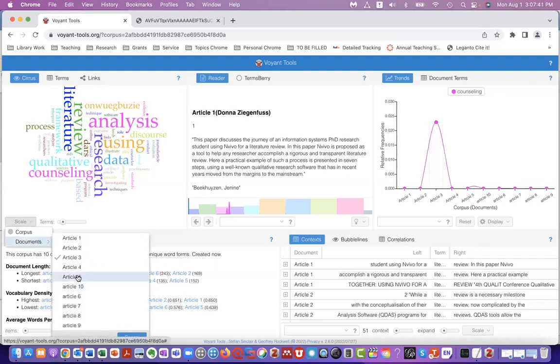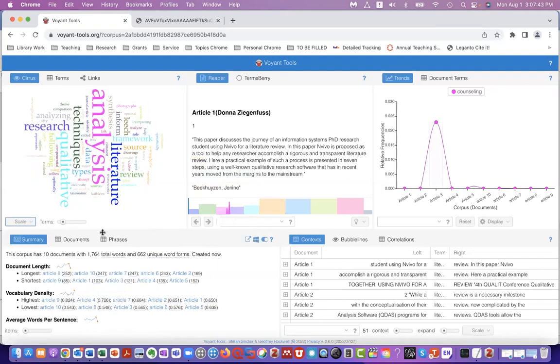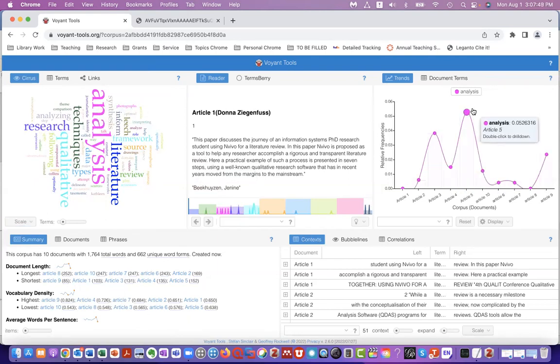Okay, let's take a look at another one. So here's another one where analysis is the biggest word. So you can see that article number 5 definitely uses the word analysis more than any of the other articles. Article number 3 is the one that uses it the second most.